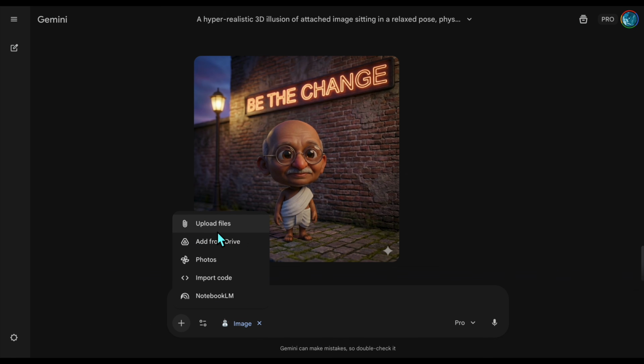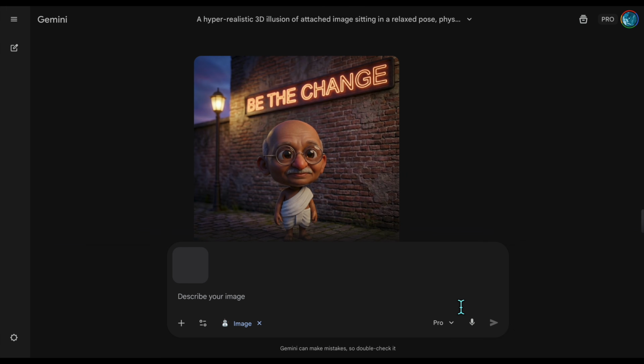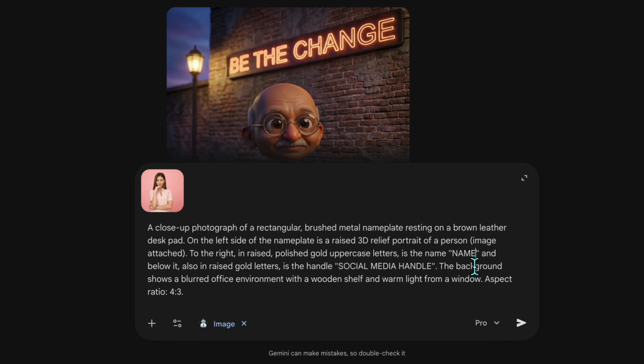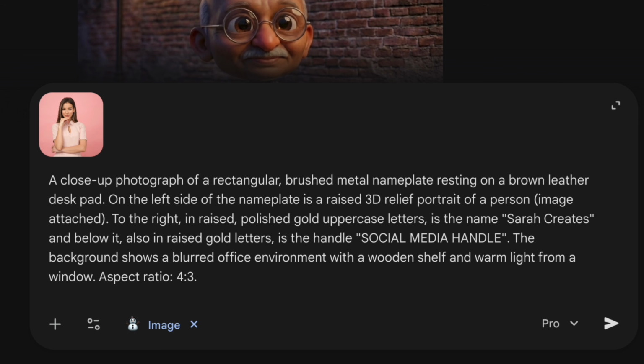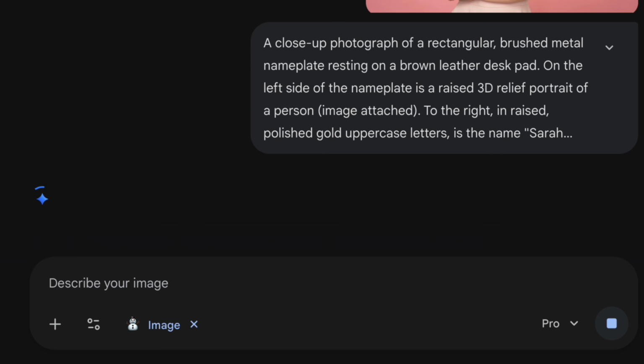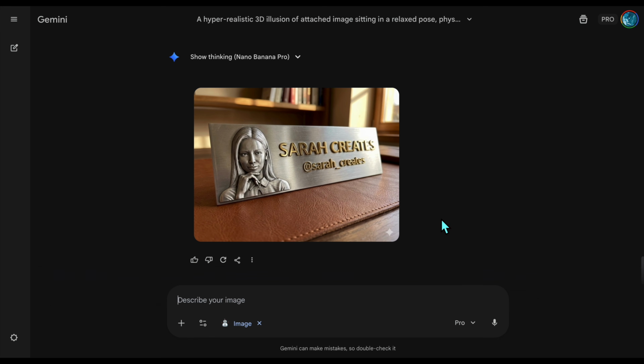I am uploading the same raw portrait again. Usually, AI logos look like flat digital stickers because they lack imperfection. We need to force the AI to understand materiality. Enter prompt number 3, the executive nameplate. Then I'm filling the name slot with Sarah Creates and the handle with @Sarah_creates. See that? The reason this looks expensive is the lighting physics.